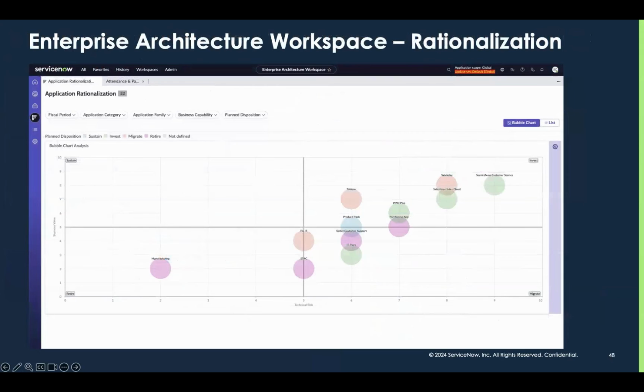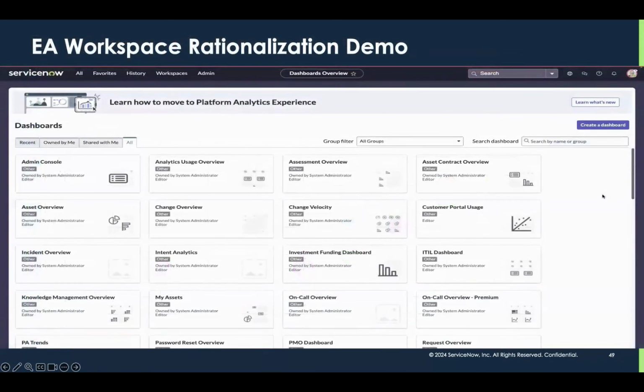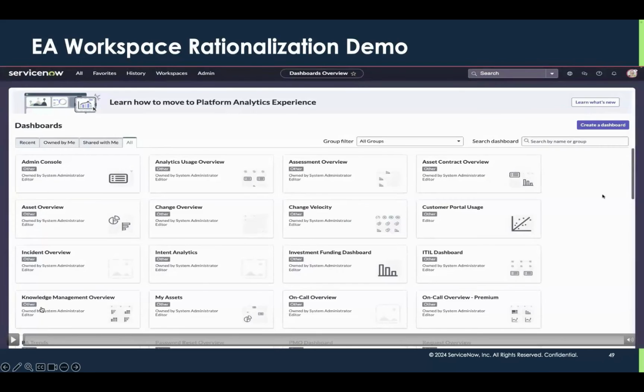So here's a screenshot of the bubble chart where we can basically chart things from the metrics that we're receiving from our assessments on an X and Y axis, and then we also can set a bubble size. And so I am going to go through and actually run a video that showed my attempts to rationalize some of the apps within my environment.